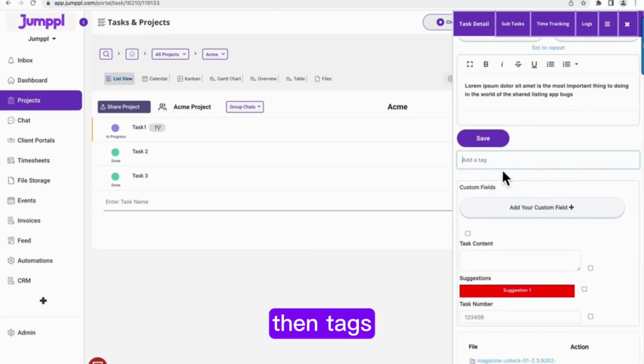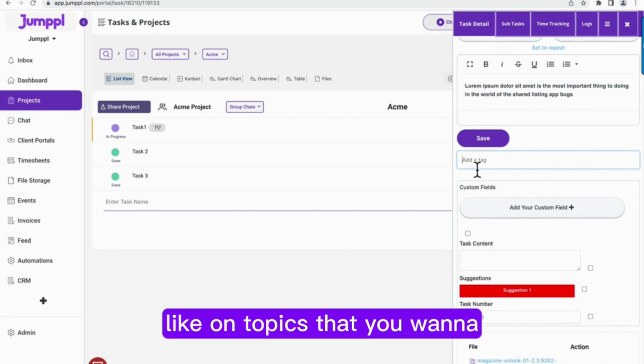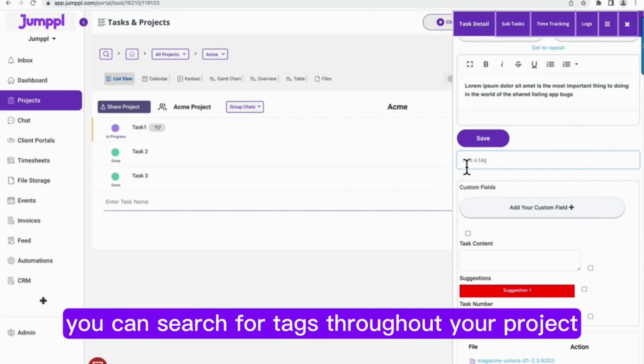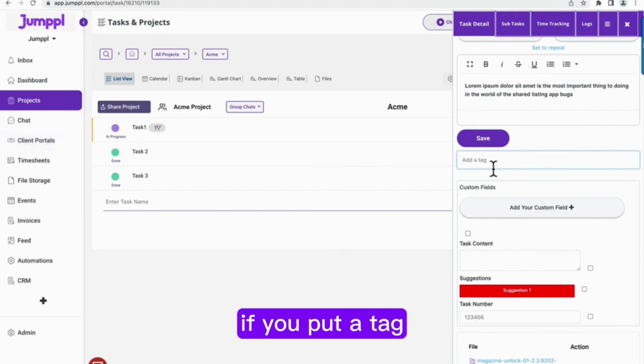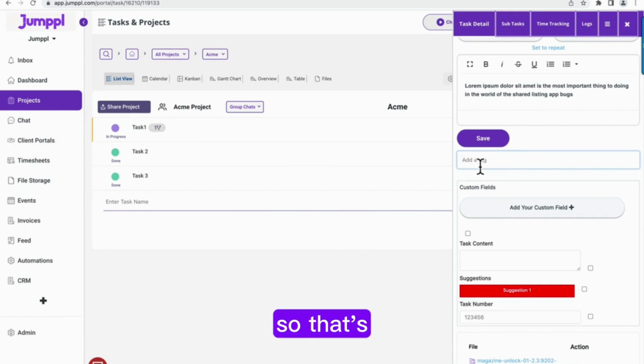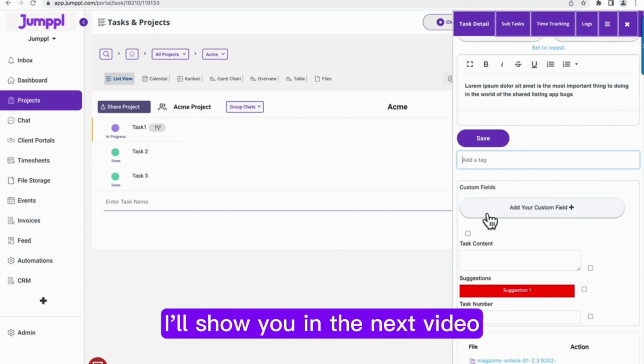Then tags, on topics that you want to show, and the tags are important because you can search for tags throughout your project. Like for all the projects, if you put a tag, you can list out all the tasks just related to that tag. So that's quite important. I'll show you in the next video.